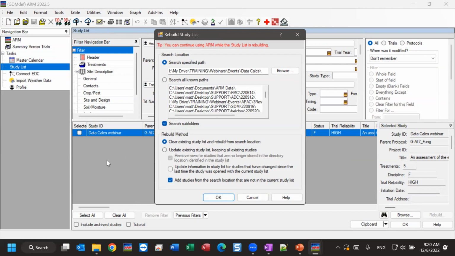We can either add on. So down here, our rebuild method, you can keep your existing list and just go find more files that are out there at whatever path that we found. So maybe if it's protocol season and we know we've got colleagues that have been creating protocols out there that I need to go out and find, you could certainly update my existing list and find anything else that's new.